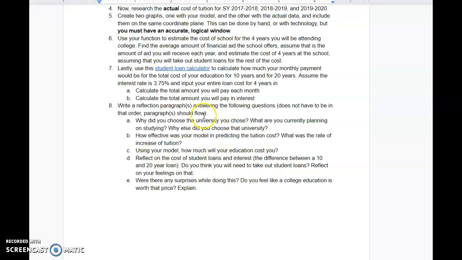And then you will reflect on everything, answering these questions in one paragraph. The questions don't need to be in order. I do not want to just see A, B, C, D, E, where you just answer each question. You are putting them in a paragraph.